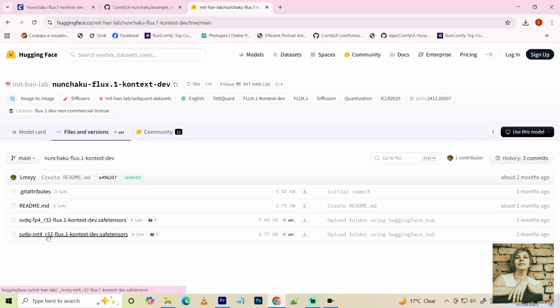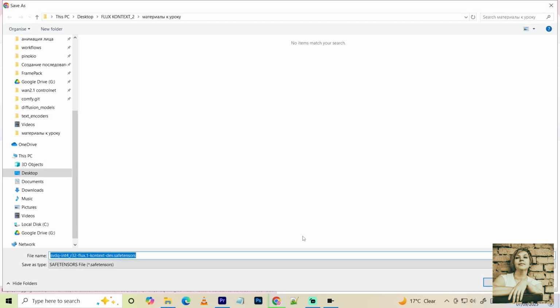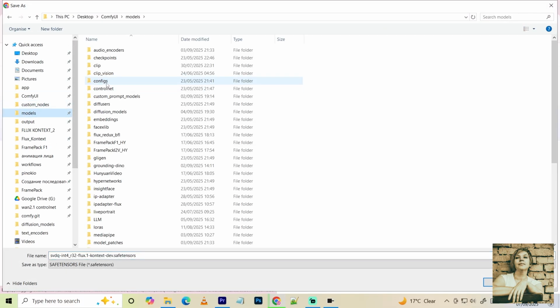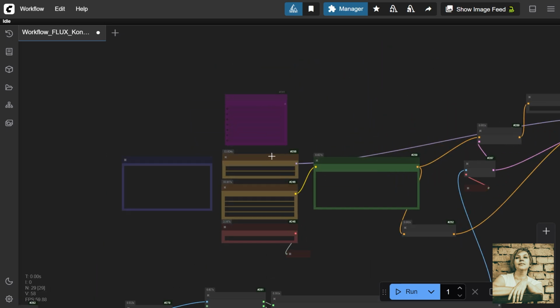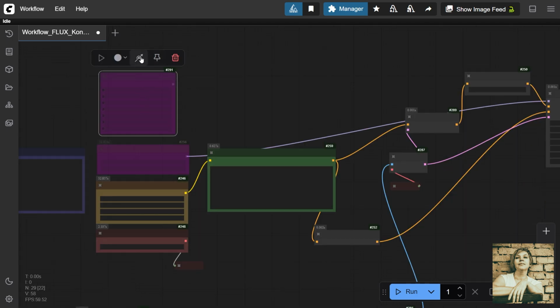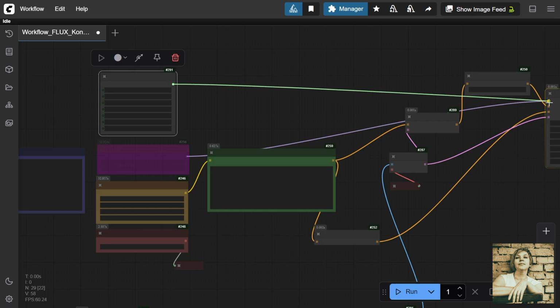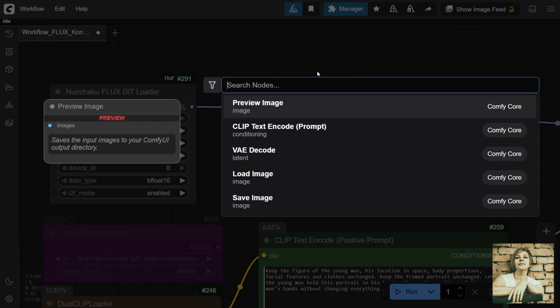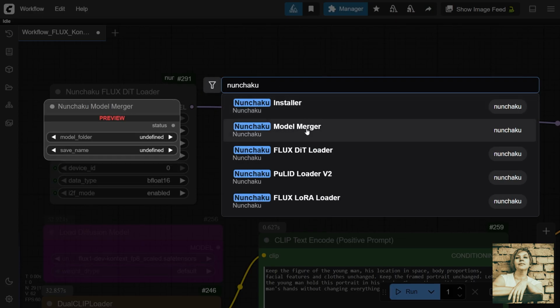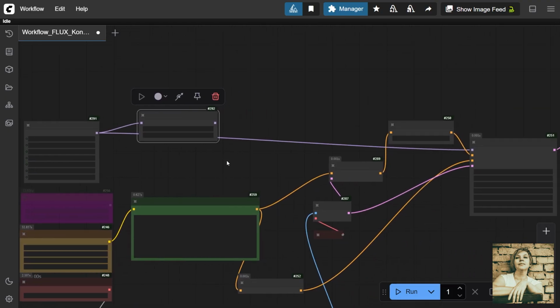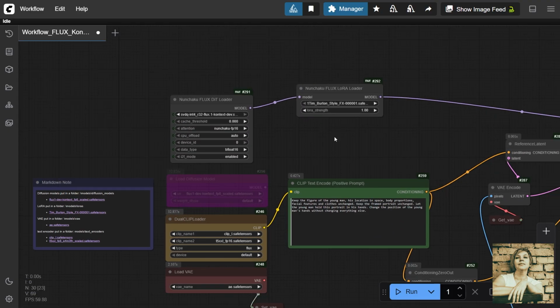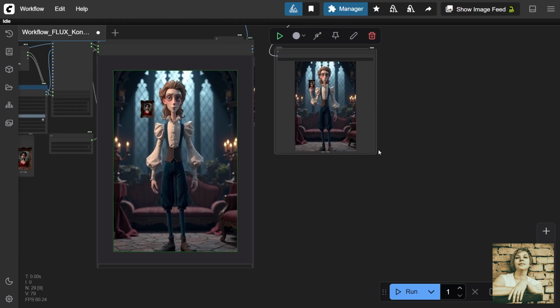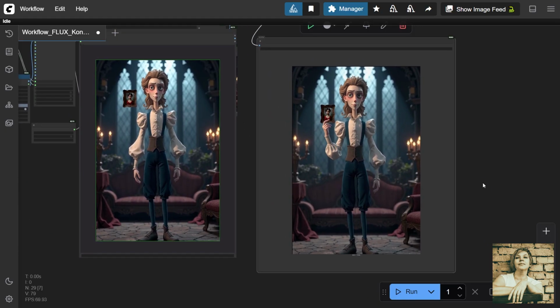Follow the link and download this model. It should be in the Diffusion models folder. Return to our workflow. Replace the Diffusion model loader node with the FLUX model loader node from Nunchaku. If you're using LoRA, call the Nunchaku LoRA loader. Not all LoRAs may be compatible with this model, so check. Run the workflow. The model handled the task successfully.